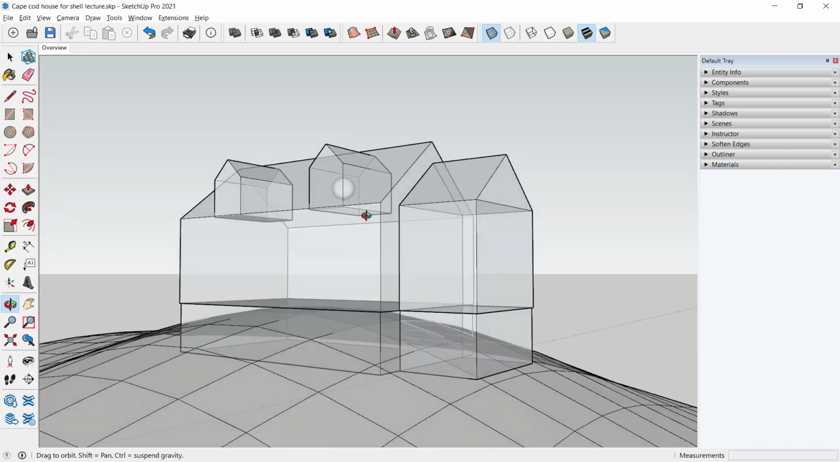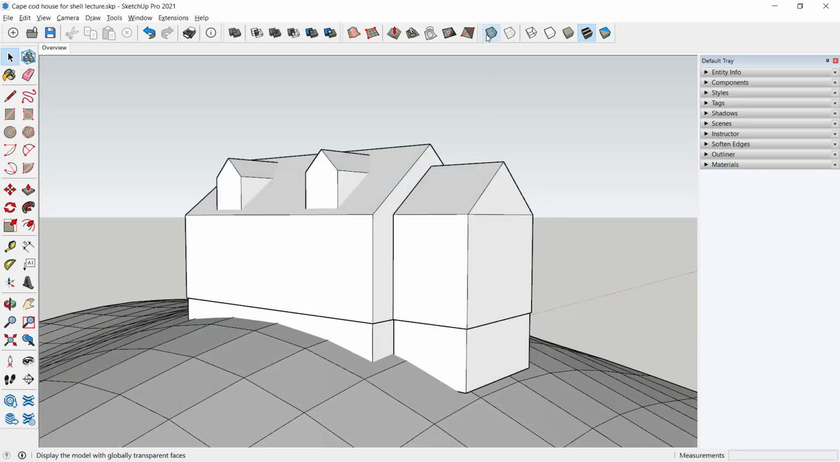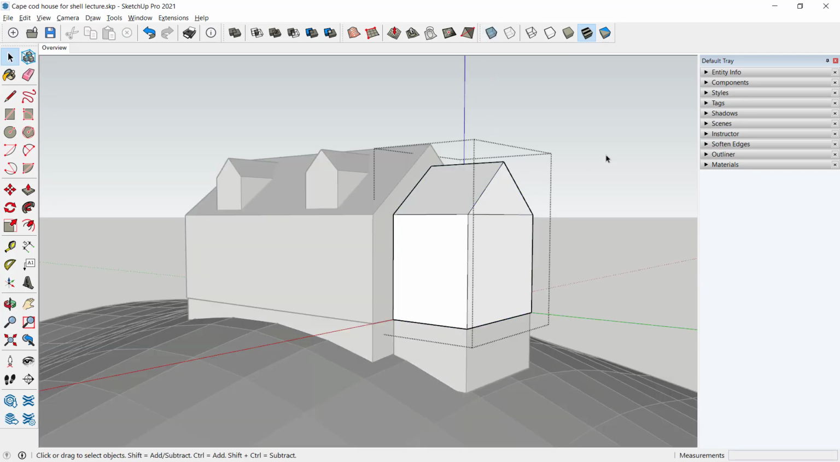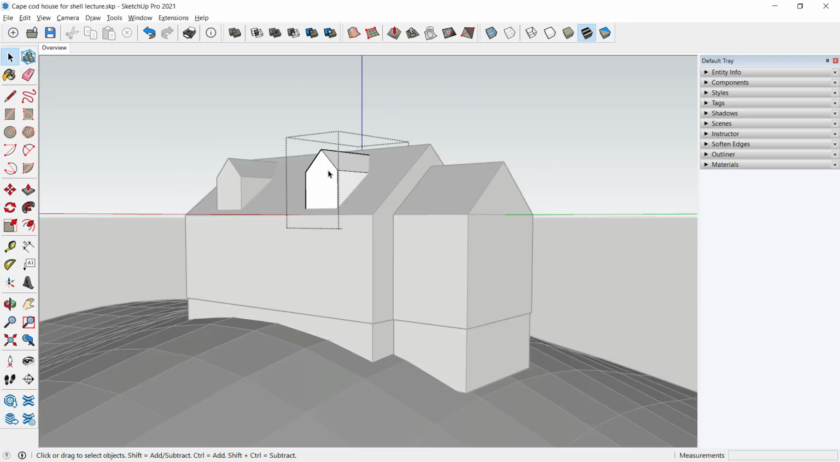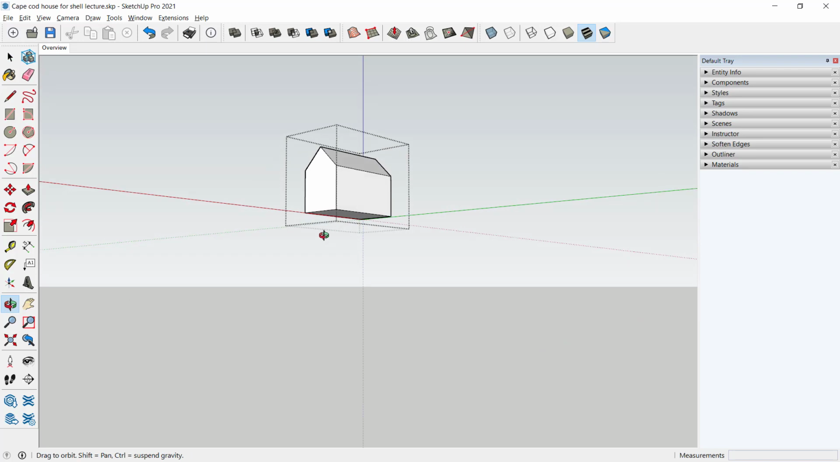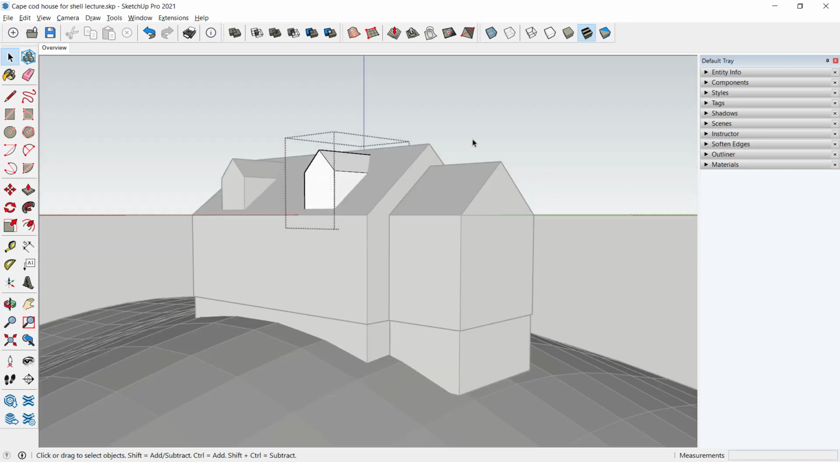And what you'll see is I've created this out of a bunch of simple shapes, basically boxes, and each of these boxes is a group on its own. Even these little dormers, if I hide the rest of the model, I just have a keyboard shortcut for hiding it, you can see it's basically a little box.